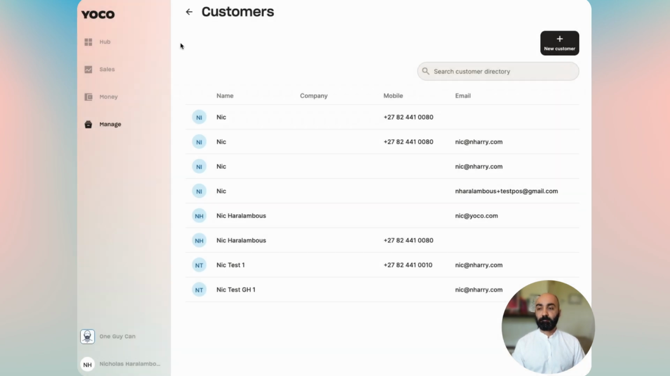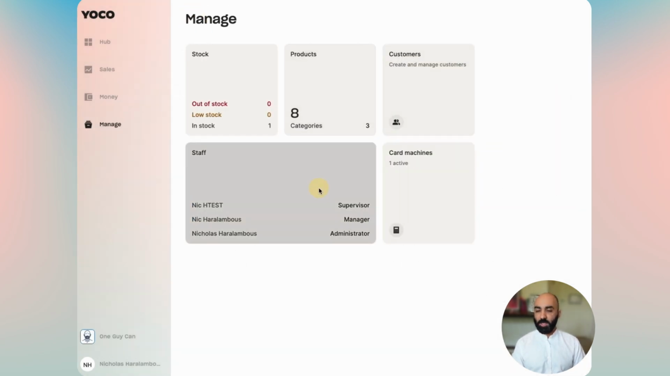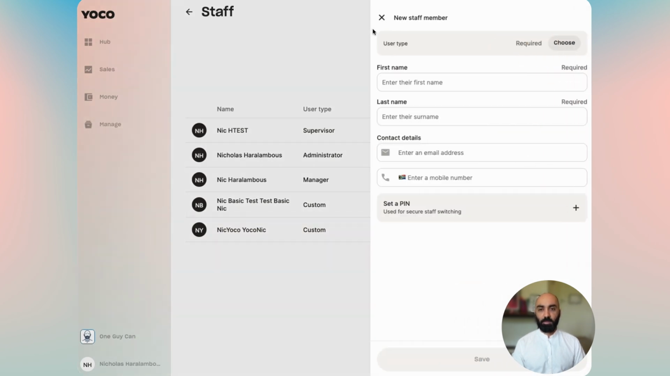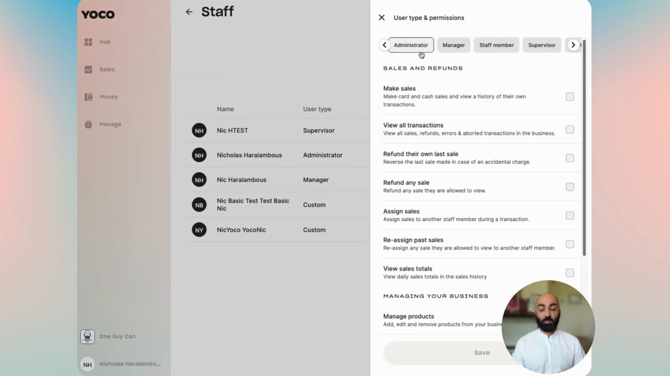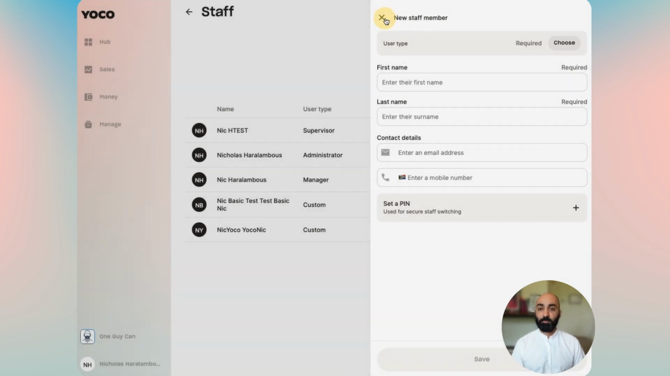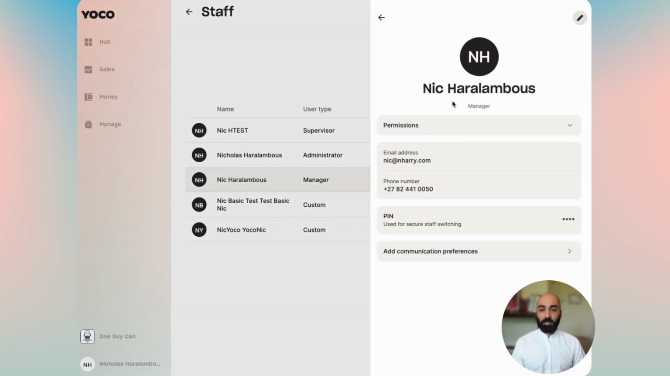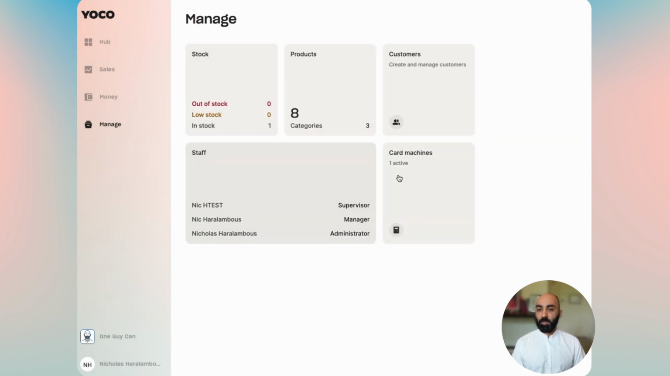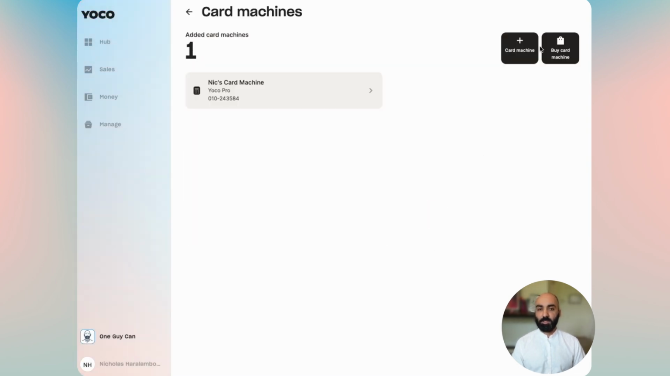and then you can add your customer. Then going back to the Manage tab, you can click on Staff and view all the staff that have been added to your account. You can create a new staff member, set their permissions, which again we will do in a separate video, or find one existing and edit them. Nice and easy.